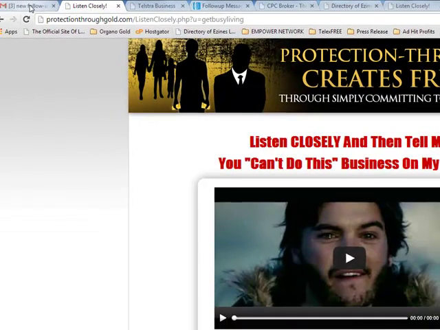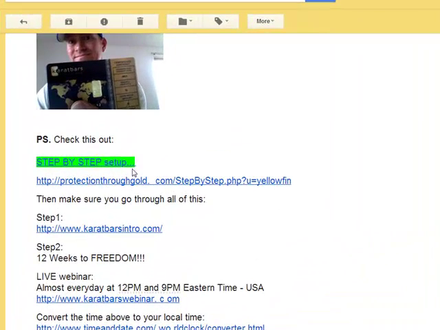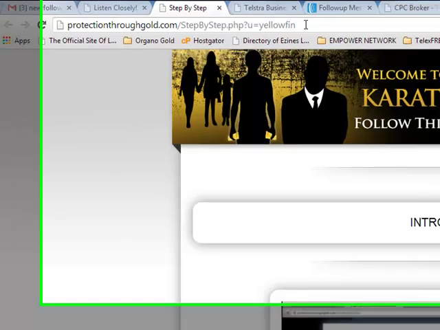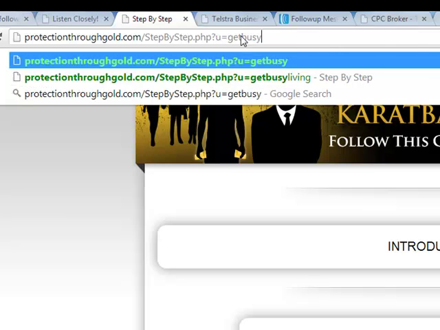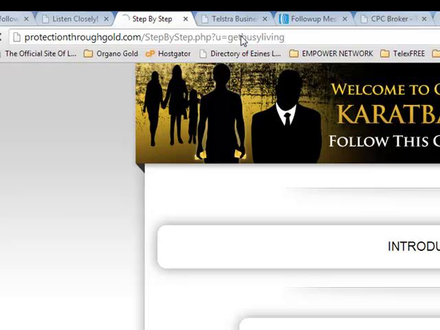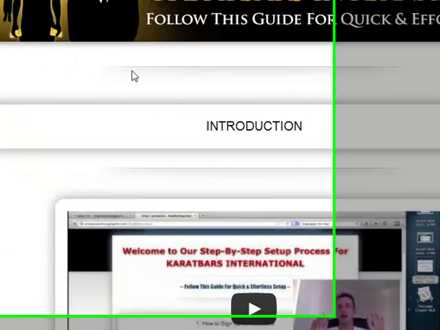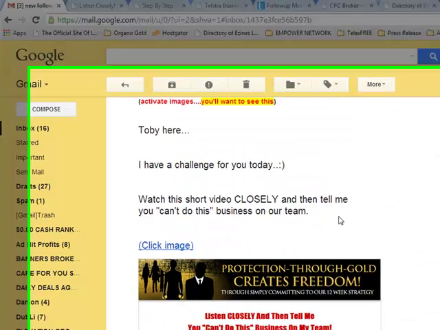That's the one we'll be using to copy. Also, in the PS of this email, we've got the step-by-step setup. So that's a coded page as well. So we're going to open that in a new tab and change the username to whatever your username is. Okay, so I just want to double check. I always check and double check links. Okay, so Damon will say yes, it is correct. So they're the links we're going to be copying in this particular email.